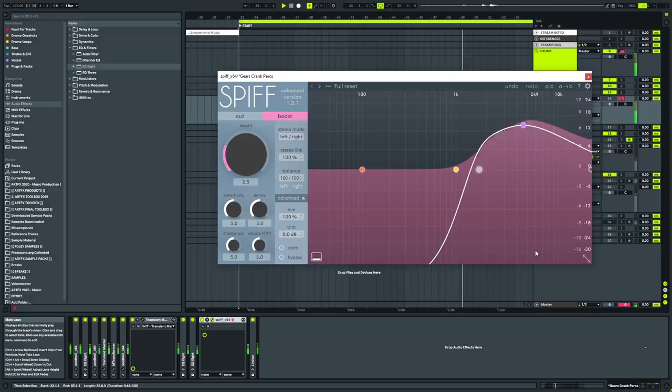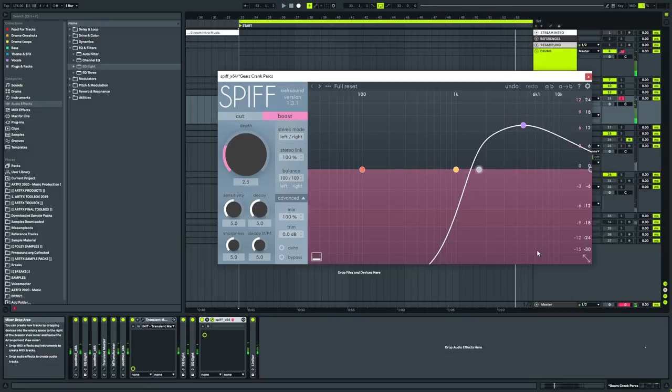I haven't played around with this plugin too much yet, but I can already see that this will probably work just as well as Sooth does, and might eventually replace some of the other transient shapers that I own.